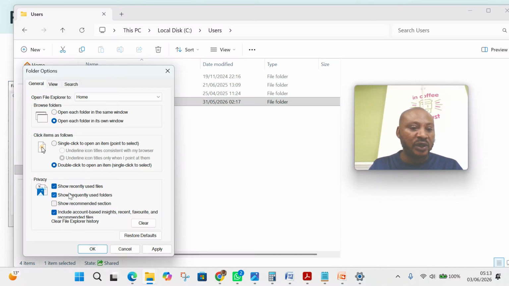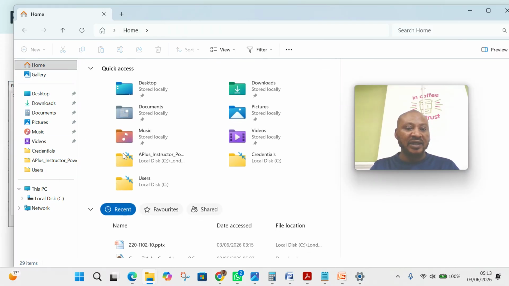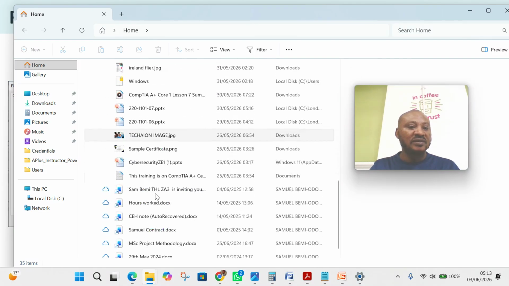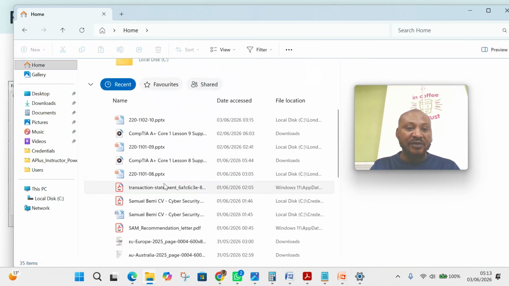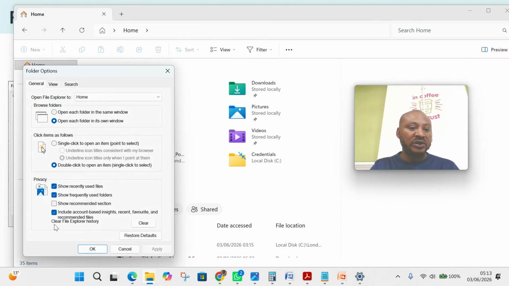Privacy: show recently used files in the folder. If you don't want them, you can uncheck this box. Show frequently used folders. Like let's see now. Take a look. Let's go to home. See, this is the home folder, right? What do you see? These are recent files that are being used. So if you don't want to see them, this is where you control it. You come here and control it. This place, privacy. Uncheck it. It's going to go. Right?